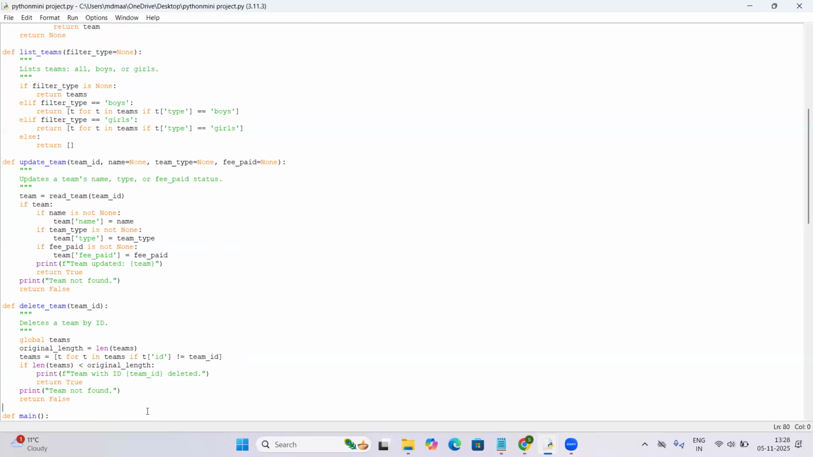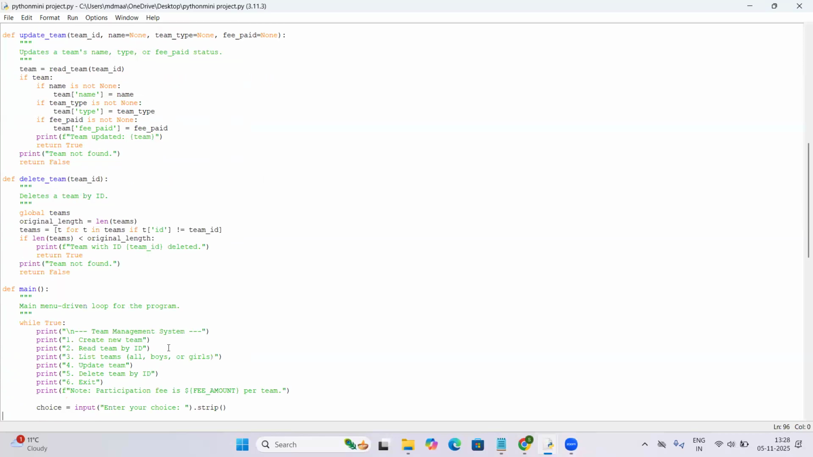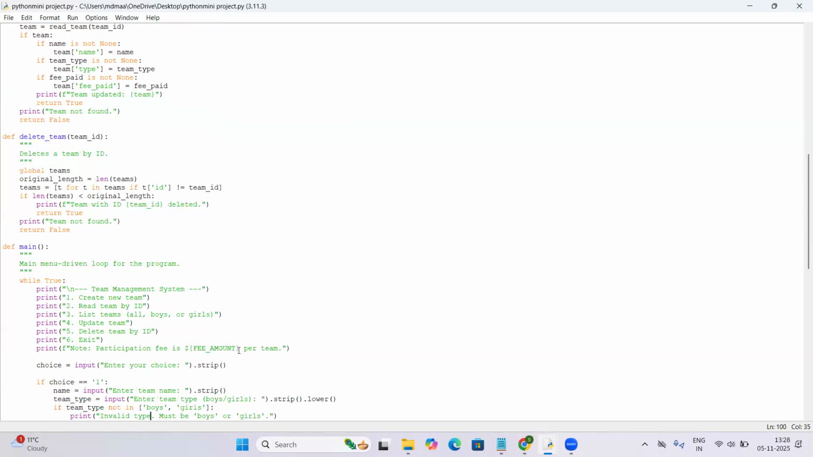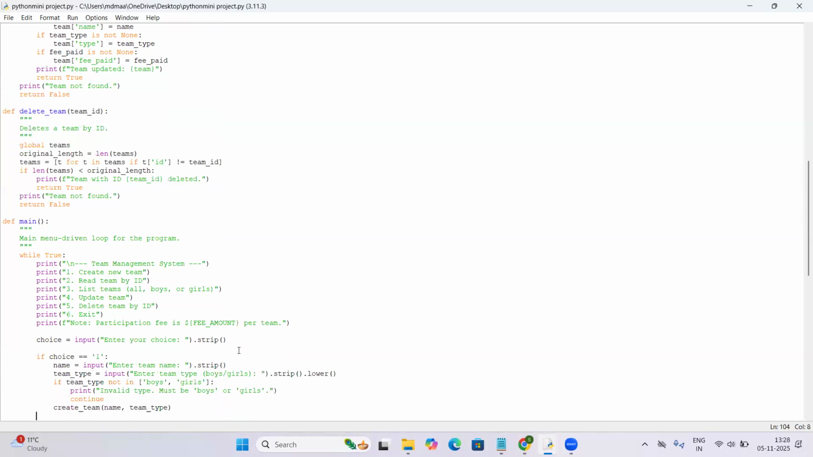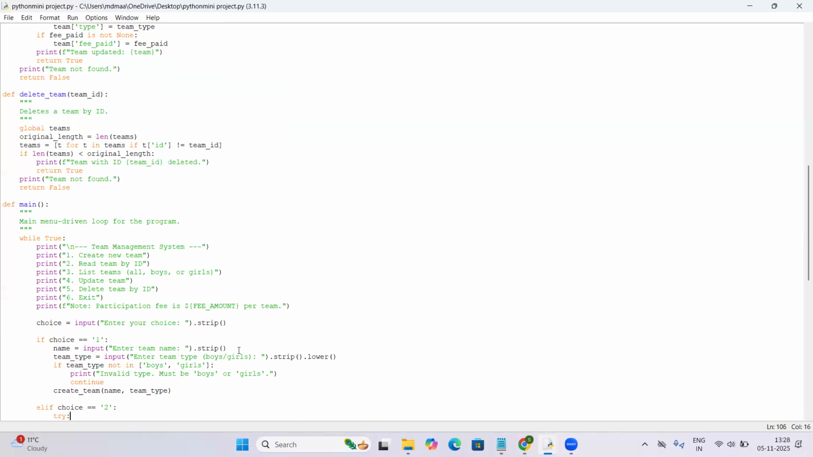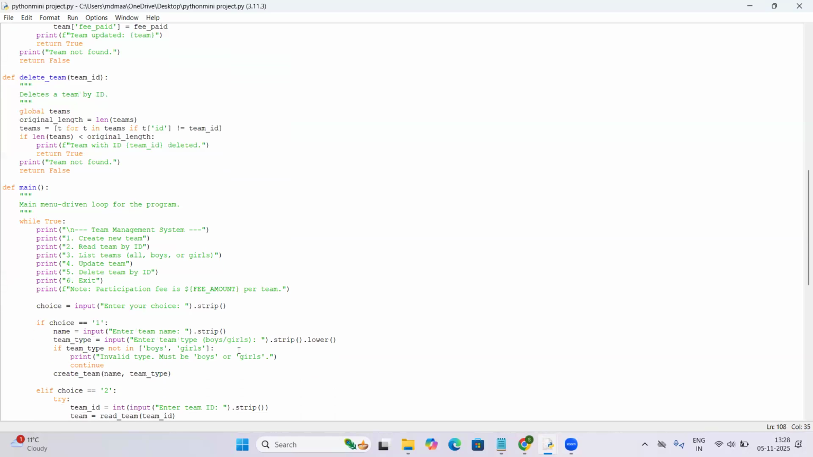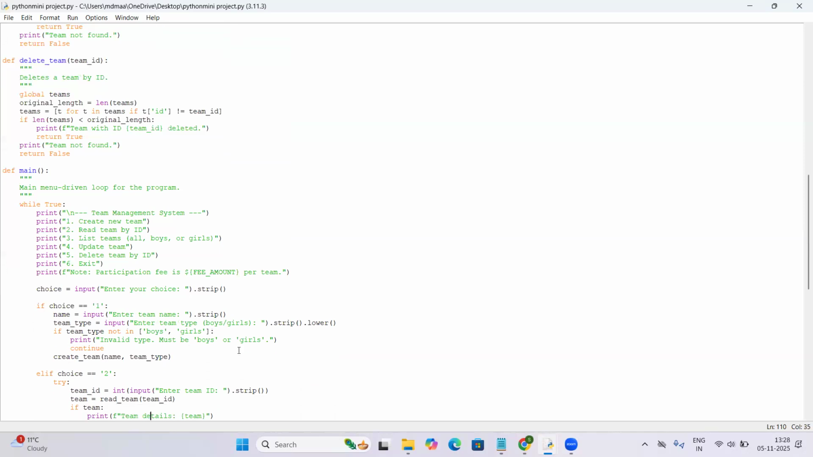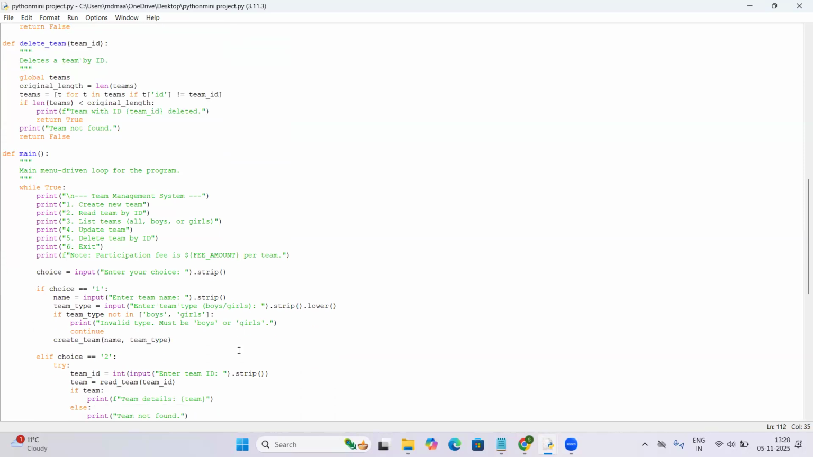After this, the main function, the main menu driven loop, how it works. So first we create a new team. After that, the second option is reading the team by ID. The third one lists teams, whether it's all boys or girls, and the fourth is to update the team. If we want to change anything which is already stored, we can change it with the help of the fourth option. And if we want to delete any team by its ID, then we can use the fifth option. And if we want to exit the program, then we use 6.